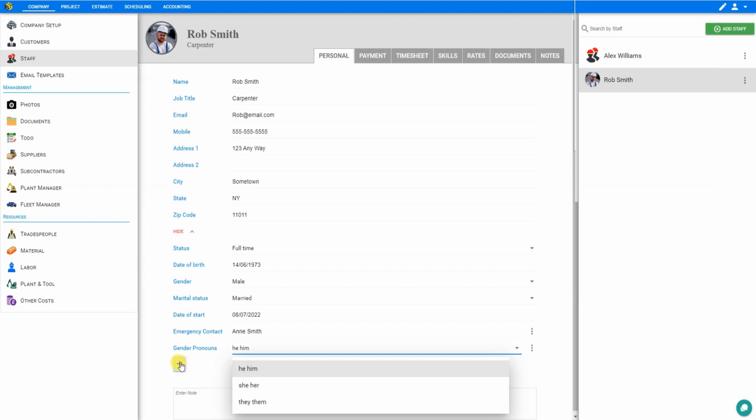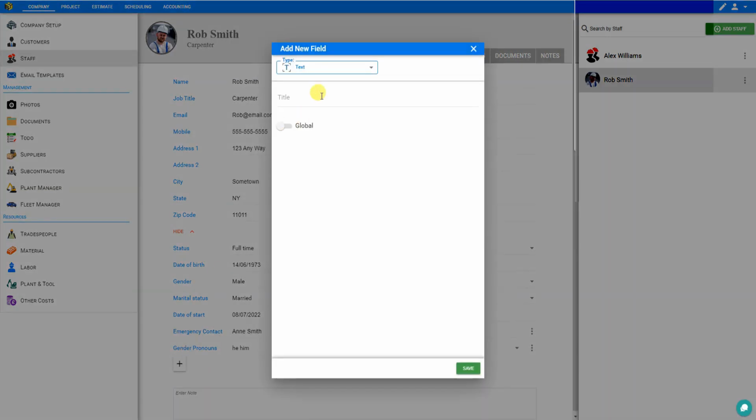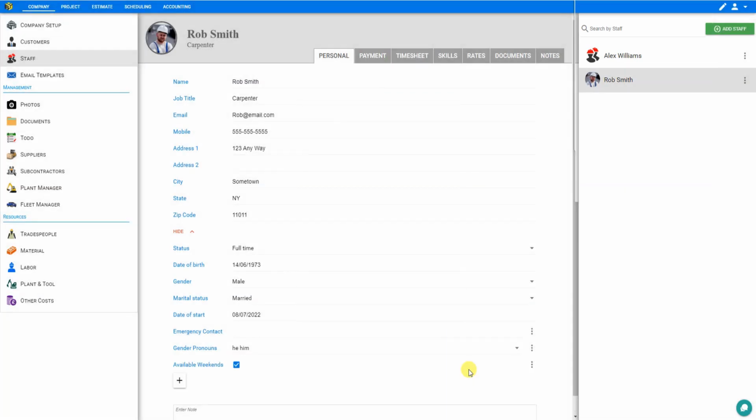Let's take a look at another custom field that we can add. This time we'll take a look at checkbox. And here we'll put a title. We'll call this Available Weekends, and save. And then here we can select or deselect depending on the staff member's availability.